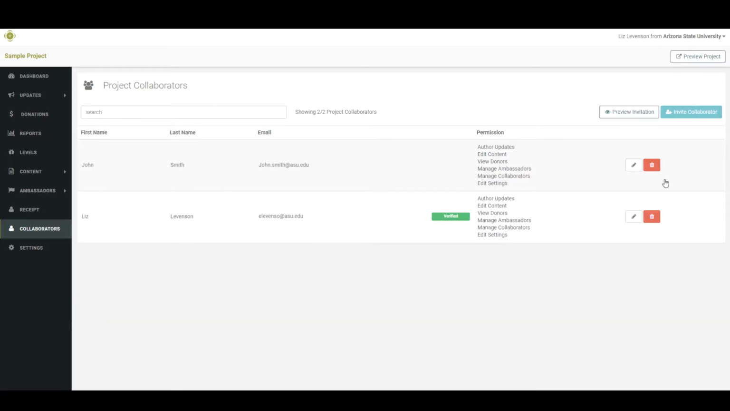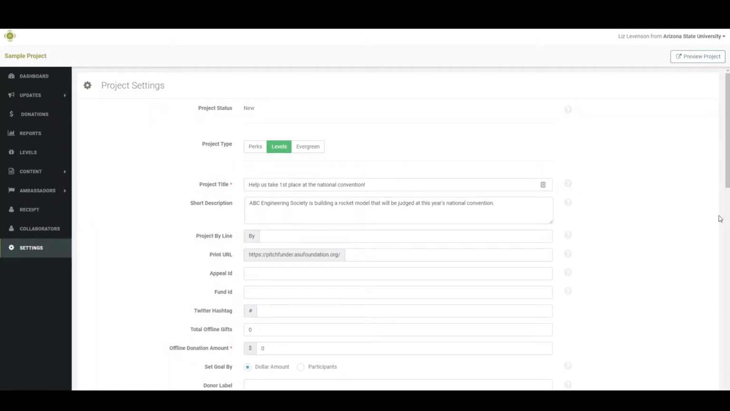Now that you have your main project leaders included, you can begin adding and editing your content. We'll go to the settings page first. On the settings page, you will need to fill in the project title and short description. You may also create a project byline, print URL, and Twitter hashtag. Your project title is just what it sounds like. That will be the header of your campaign page, and it should be very clear so that donors know what they're looking at right away. Using too many acronyms or jargon can turn your donors away.